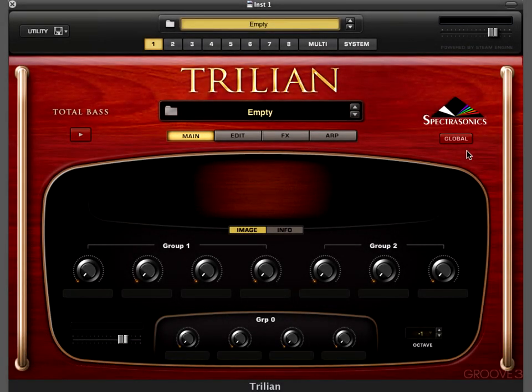Before we dig into using Trillion, I want to look at optimizing the memory on your computer. A lot of these sound sources take a lot of RAM up, and there's different ways of optimizing the resources you have. Now I'm going to open the patch browser here, and we'll load in a patch.